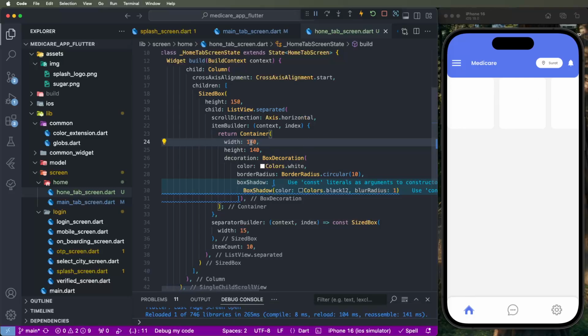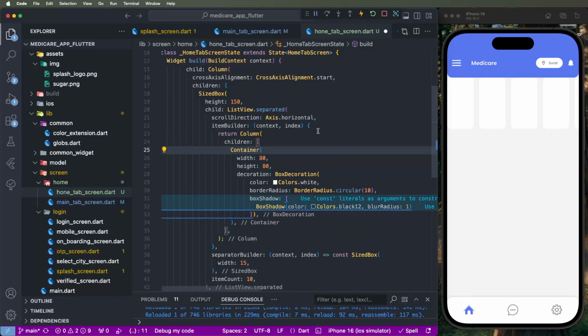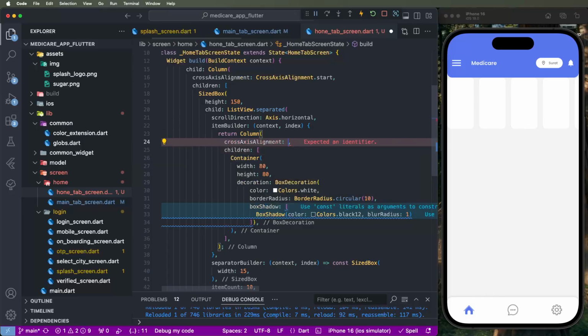Now we need to decrease the container size. We need to check it against our designs. We need to put here, inside the shown designs, give it 18, like here, and we need to set the column, and give it the cross axis alignment.